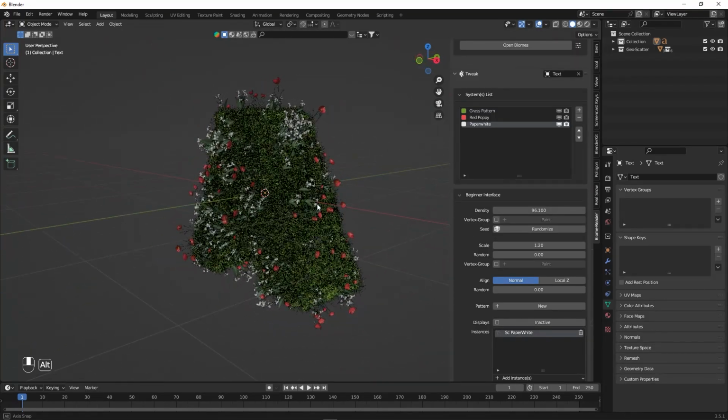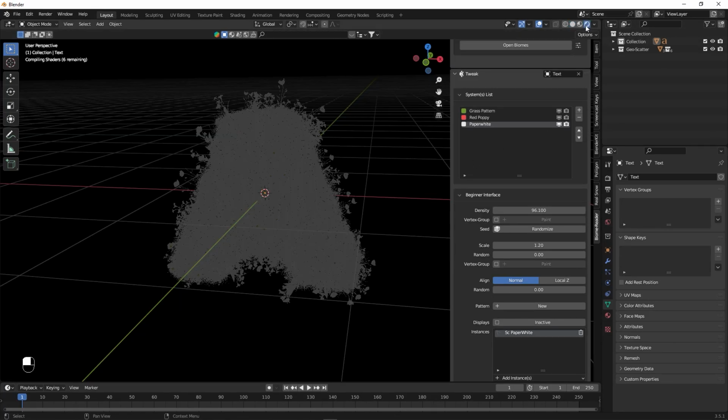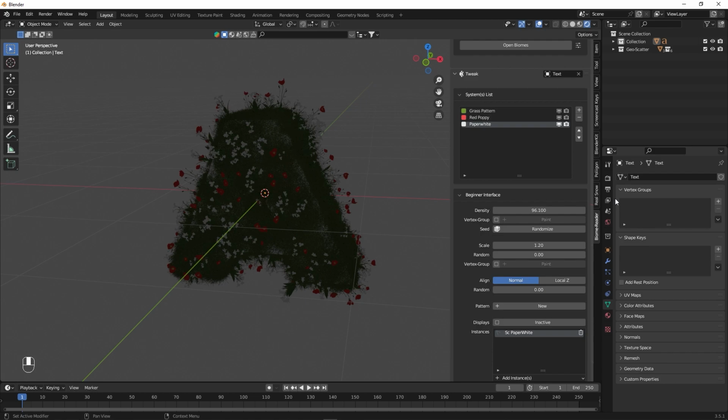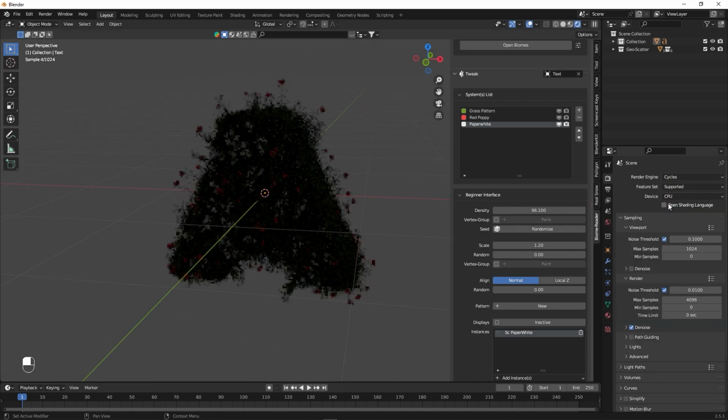So once you're happy with this, let's add some lights to our scene. So we can go to the rendered view just by clicking over here. You can see that it will take some time to load all the materials, just like this. So once you are in the rendered view, let's open up the rendering settings. And for this one, you can either use Eevee or Cycles, but Cycles gives much better results. So I'm going to change the rendering engine to Cycles. And after that, I'm going to change this from CPU to GPU compute. So once you're done with this, we are ready to add some lights to our scene.